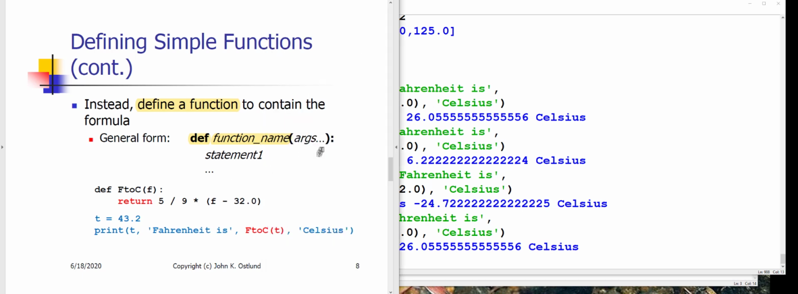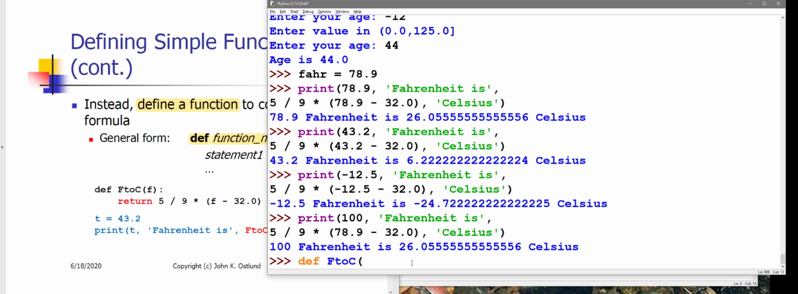Then, following the function name, between a pair of parenthesis characters, I can put in whatever values I want the function to be able to receive as so-called arguments. Now, all the F to C function needs to receive is the Fahrenheit temperature. And I'm going to just call that thing F. And then my colon, similarly to for loops, while loops, if decisions, try blocks, we need to conclude the introduction to our function definition with a colon.